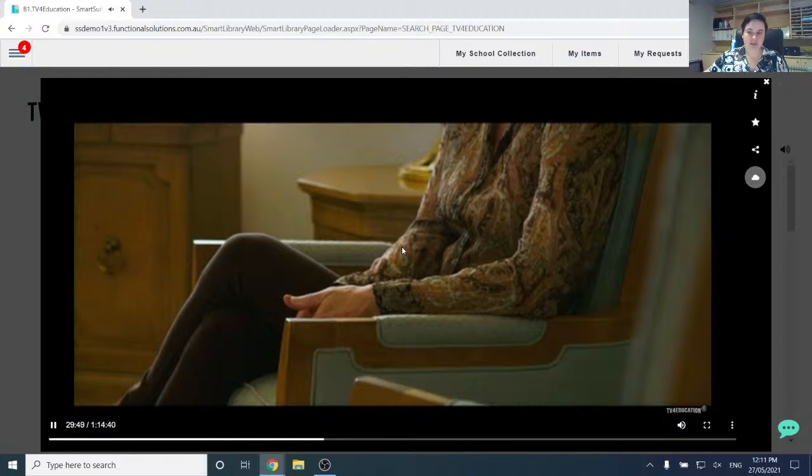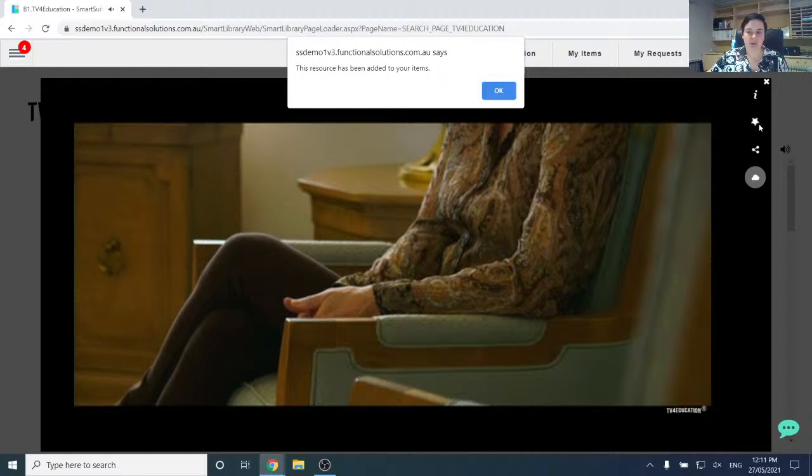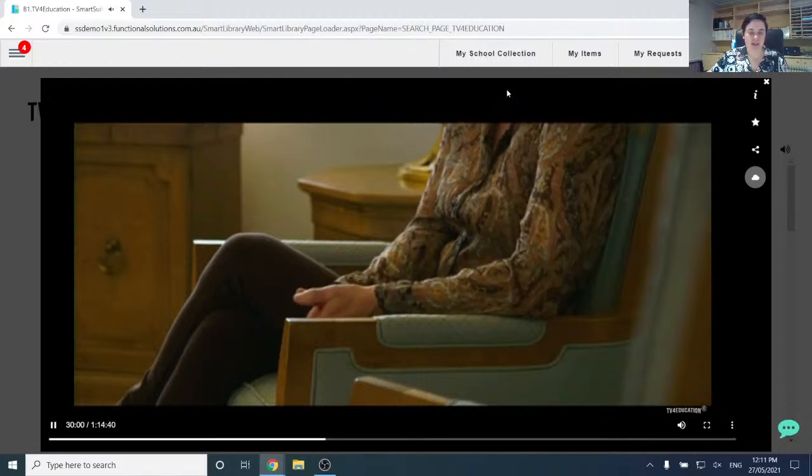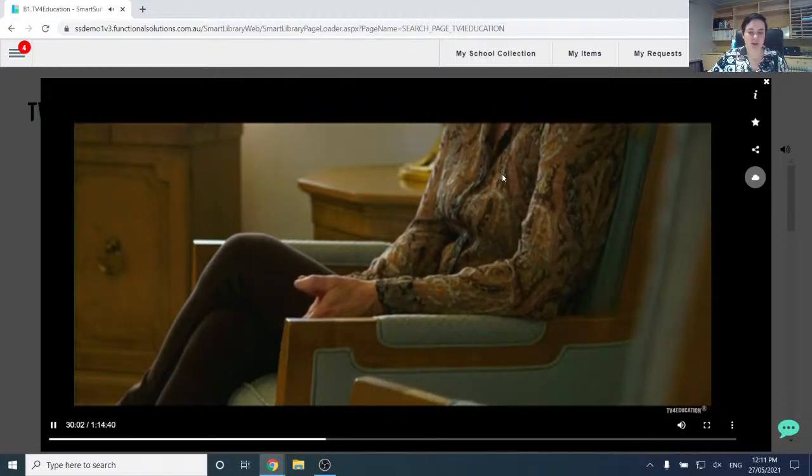If you do like this video and you want to save it to your My Items, you just go to this little star icon here, it'll do a little swirl, and a little pop-up will come up saying that it has been added to your My Items. And I'll show you where to find that content later on.